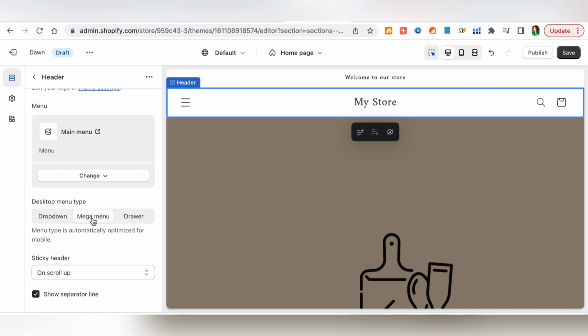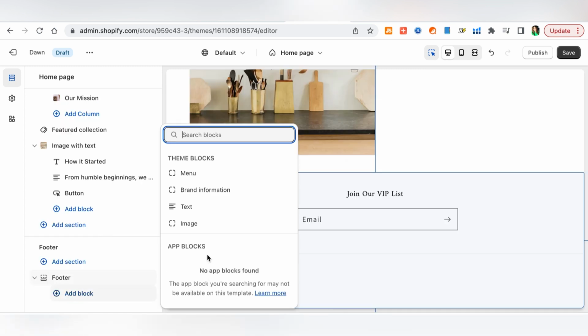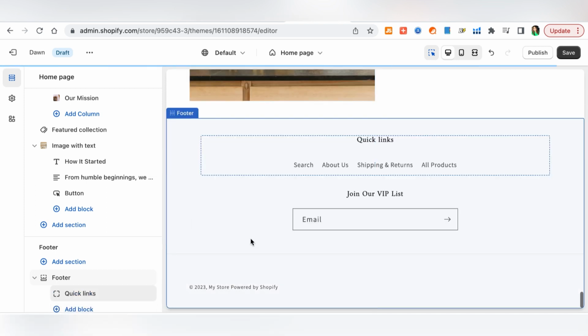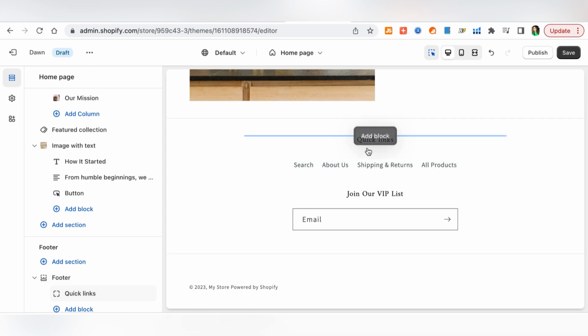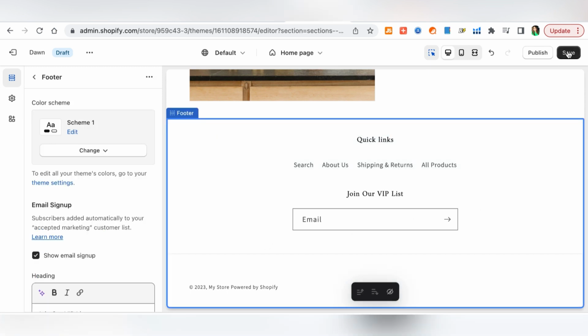So here we have options of drop down, merge menu, or drawer, and whichever one you choose, that's how your menu will appear. Now in the footer section, we don't have the default menu, so we are going to add block, and then click on menu, and then the quick links menu box will appear with some of the options that we created earlier in our dashboard. So we have search, about us, shipping and returns, and all products. And then on the top right corner, we are going to click on save.